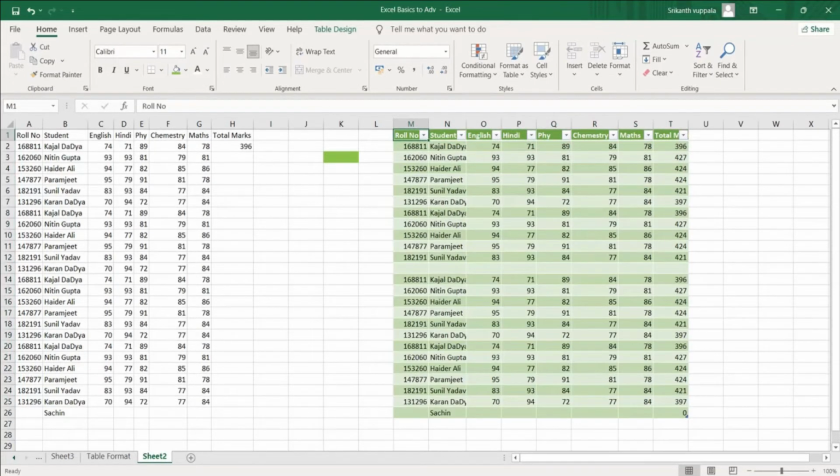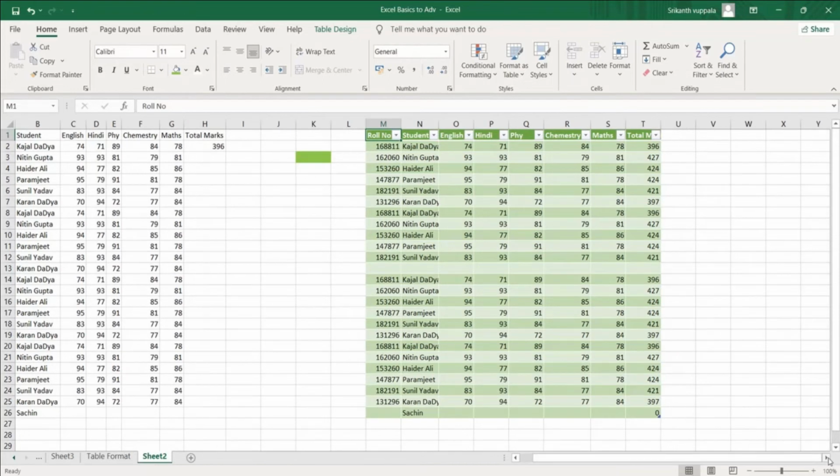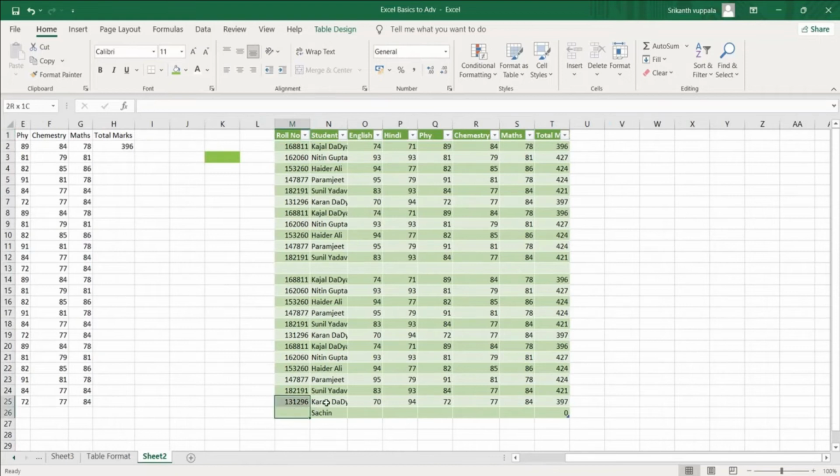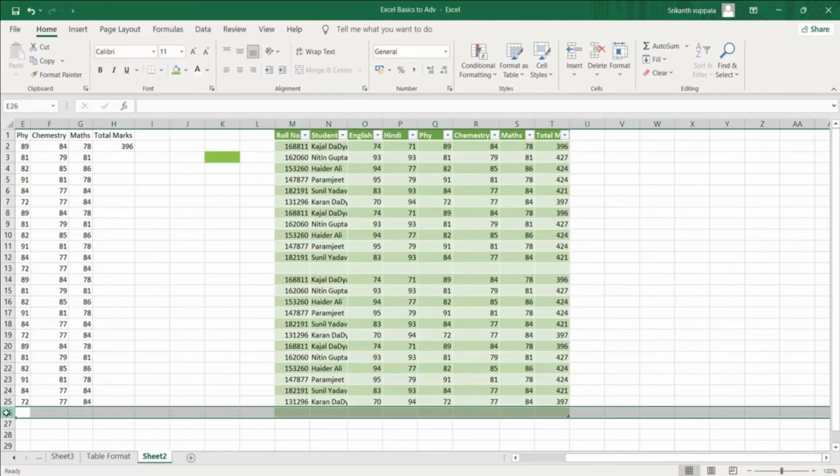Now we'll see what are the other options available for the table format. Okay, let me take my cursor to the right side. Let me delete these additional values. See, the format remains the same. Let me delete this entire row.